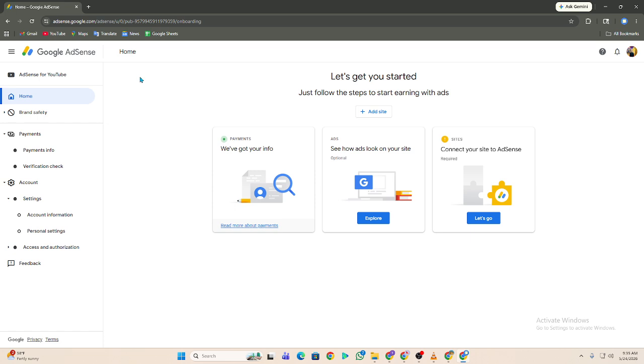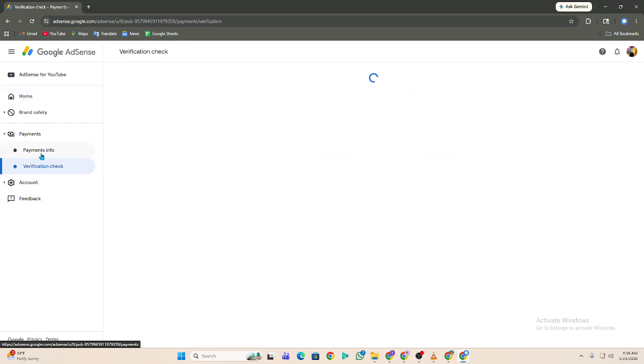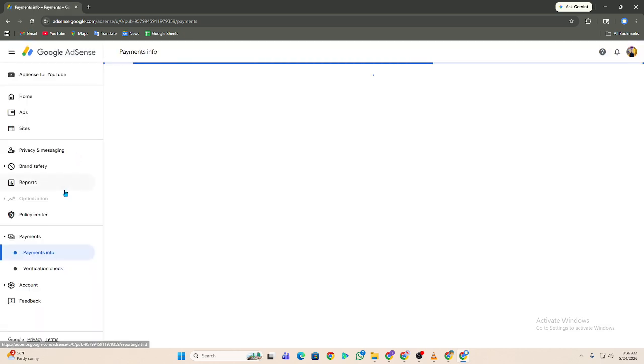Now click the Payments tab from the left side menu. Check that your bank account or payment method is added and set as primary. AdSense doesn't have a manual withdraw button. Payments are sent automatically each month when your balance is finalized. Usually, payments are processed between the 21st and 26th of each month.